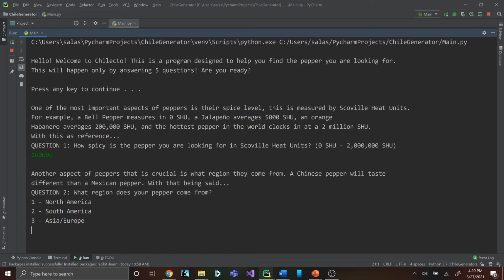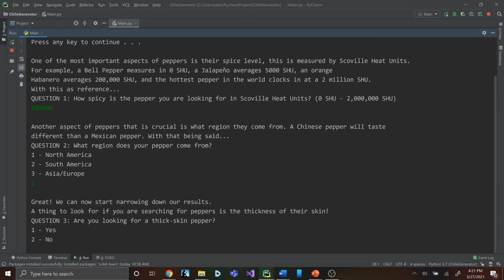Another aspect of peppers that is crucial is what region they come from. A Chinese pepper will taste different than a Mexican pepper. With that being said, question 2 is: what region does your pepper come from? These are the 4 main regions that cultivate peppers around the world. I grouped up Asia and Europe due to the lack of assortment that the database currently has, but they'll be expanded upon in the future. But you can still select them. For this example, let's just say that we're looking for a North American pepper. So we can start narrowing down our results from there.